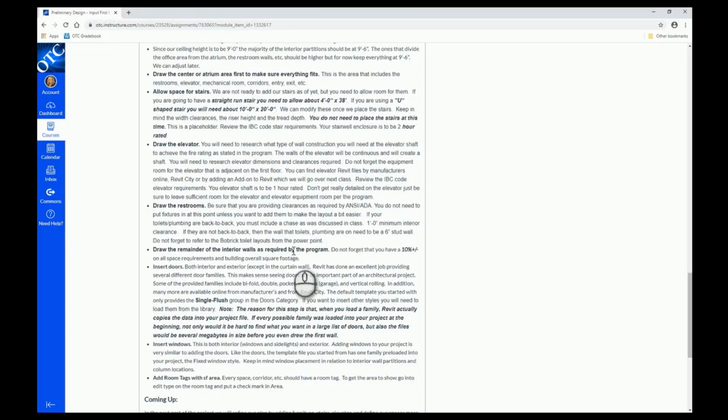So next we need to think about how we're going to do the remainder of the infill portion. Again, as I mentioned, draw the center or atrium area first to make sure everything fits. This is the area that includes your restrooms, elevator, mechanical room, corridors, entry, exit, etc. You need to allow space for your stairs.